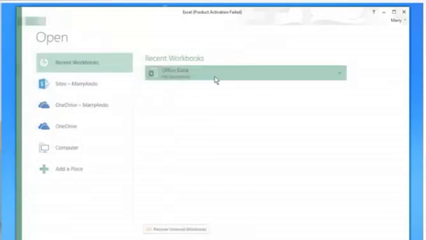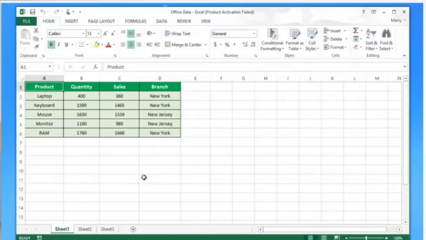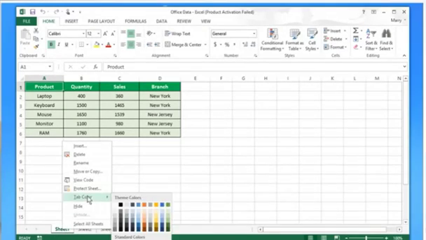Click to open any workbook. Right-click the desired worksheet and hover the mouse over Tab Color. The color menu will appear.